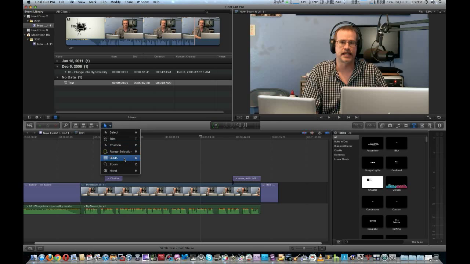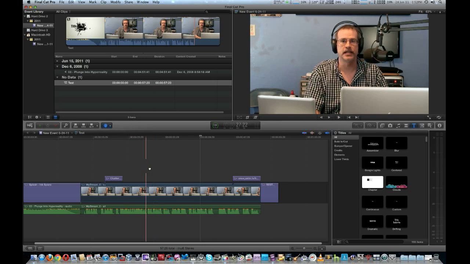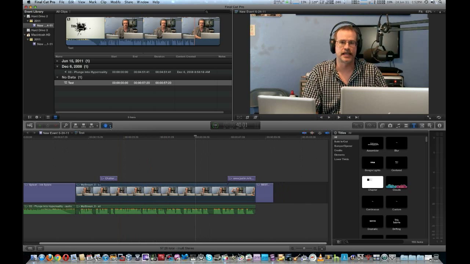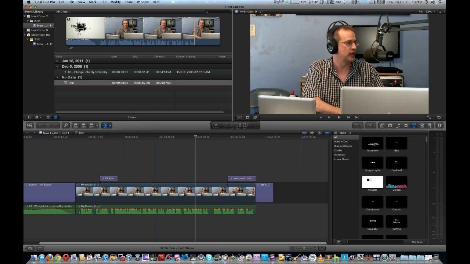Blade, I believe, is basically cut. Hand is just to move it back and forth. Trim, shoot, I forgot on this one. Obviously, you can trim the ends, I think, but you can do that with position as well.